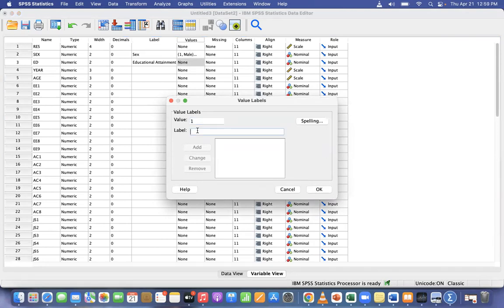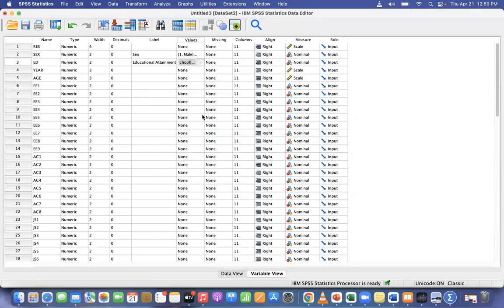So 1 is high school graduate. By the way, don't use space when you are labeling the value labels. So "highschool", then add. 2 college, add, then 3, maybe we can just indicate "post" for the postgraduate. Then add and okay. So this is for the regular frequency distribution.